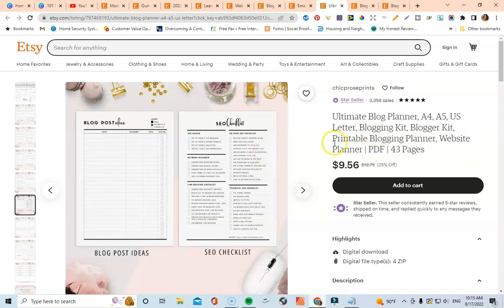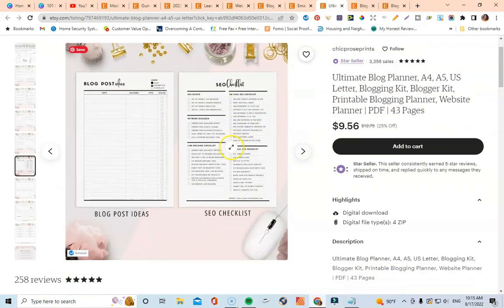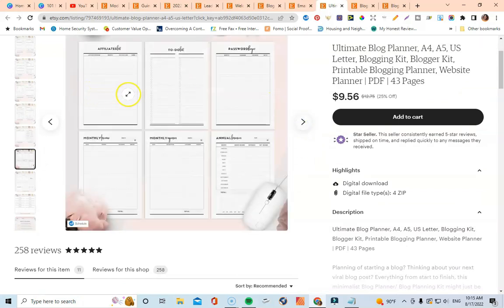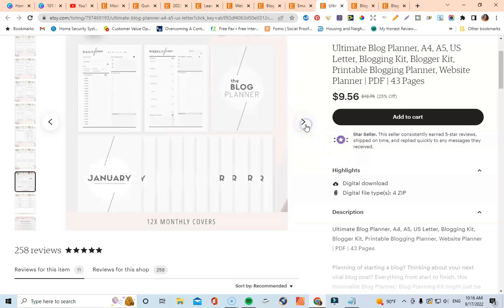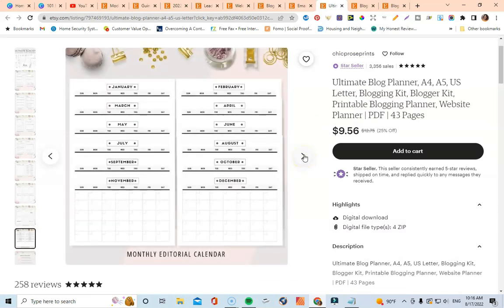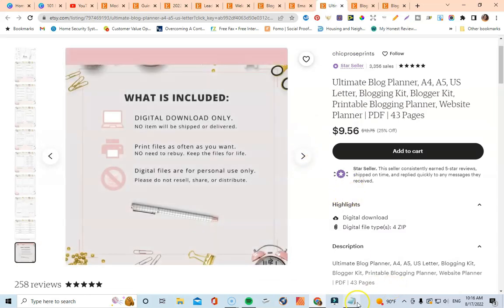Here's an example of someone who is a star seller that is selling the ultimate blog planner. As you can see, they have all kinds of blog post ideas in here. They have a checklist for SEO. They have an affiliates list, so if you're going to be doing affiliate partnerships, they have things to track your passwords. They have to-do list trackers, your expenses, your monthly income that you're making from your blog. I mean, they have all kinds of stuff in this planner. So this is an example of a great digital product that you can create and sell online.